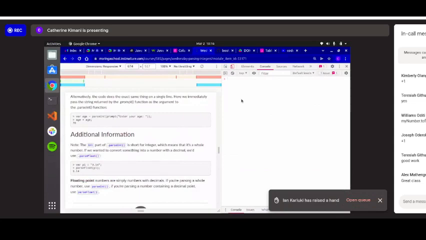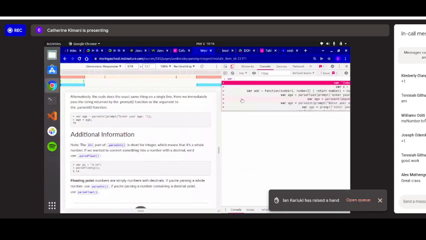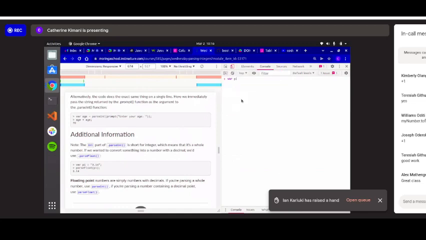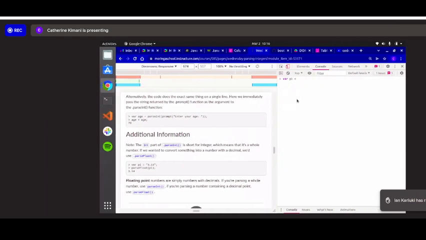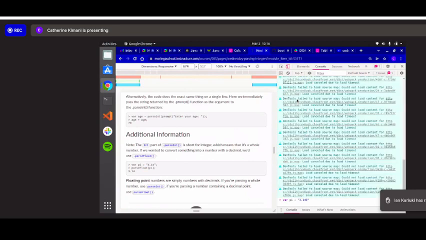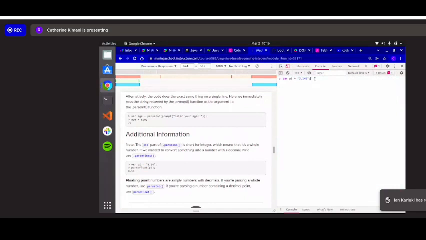Yeah, let's do it. So var, just write var pi equals to a string. Ian has raised his hand. String, you put quotes. 3.149. Semicolon. Okay. Then do parseFloat. Enter. Right now, return pi. No, do pi alone first.